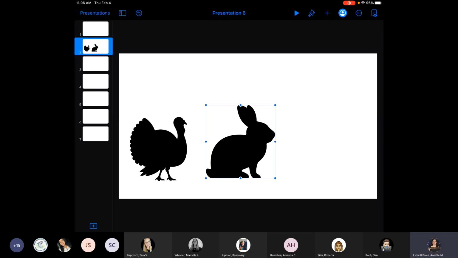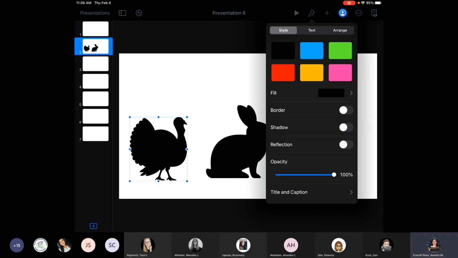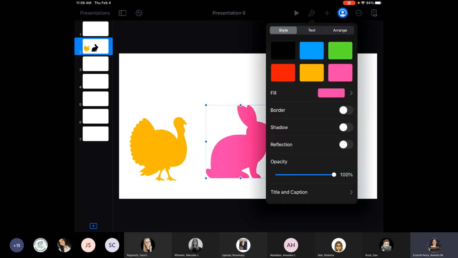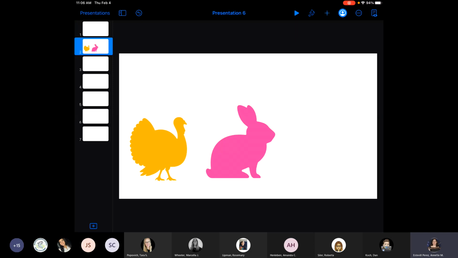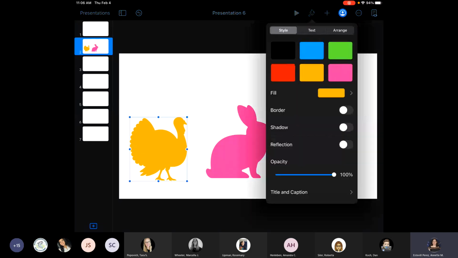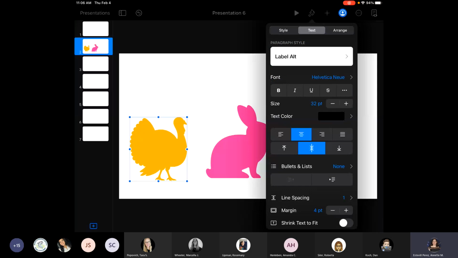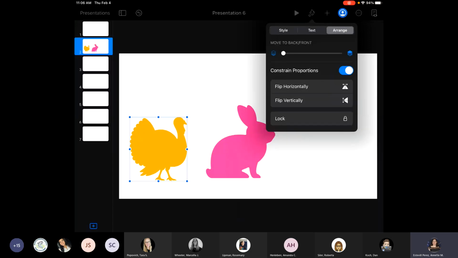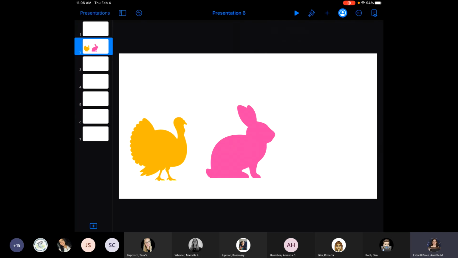So I have a turkey and I have a rabbit, and I'm going to click on my turkey. You can actually edit these images as well. And I'm going to go to the paintbrush. You can change the colors. Okay, rabbit, we'll make him pink. The other thing you can do, obviously, is add text to it. Let me actually click on an image. So again, everything's under that paintbrush menu. You can change the text, the size. You can also change the arrangement of it. So if I wanted to flip the image, you can do that as well.